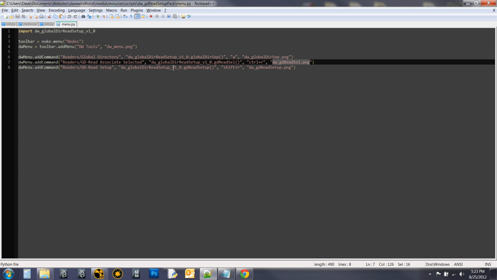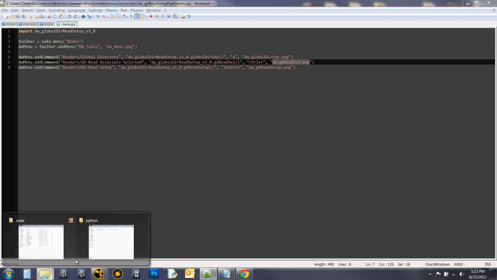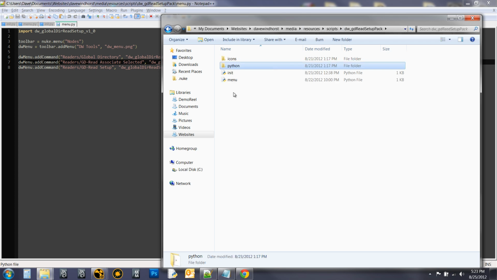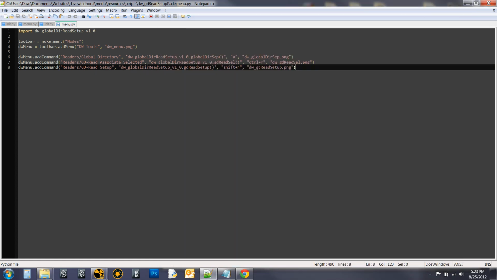The nice thing is, because I've already set this up for you, all you have to do is either install this menu.py file and init file inside of your .nuke folder, or if you already have an init and a menu Python file, you can just copy and paste these and add them to your existing files. I definitely recommend making a backup of those if you already have some, just in case. But otherwise, it's fairly easy to comment them out if you're having trouble.